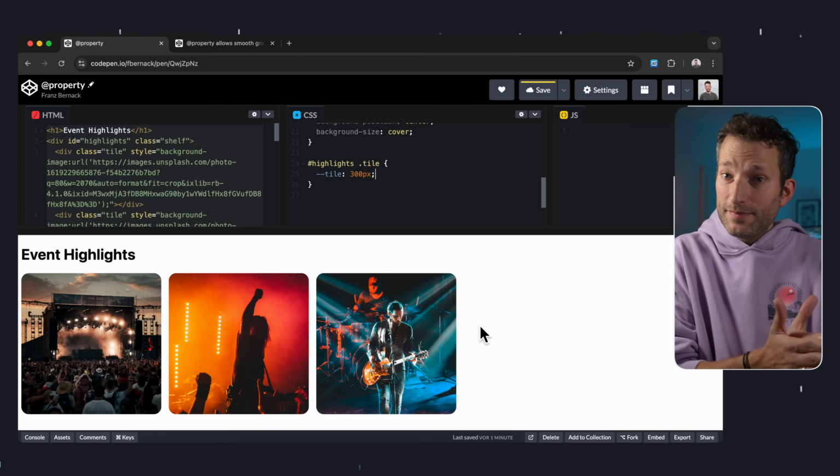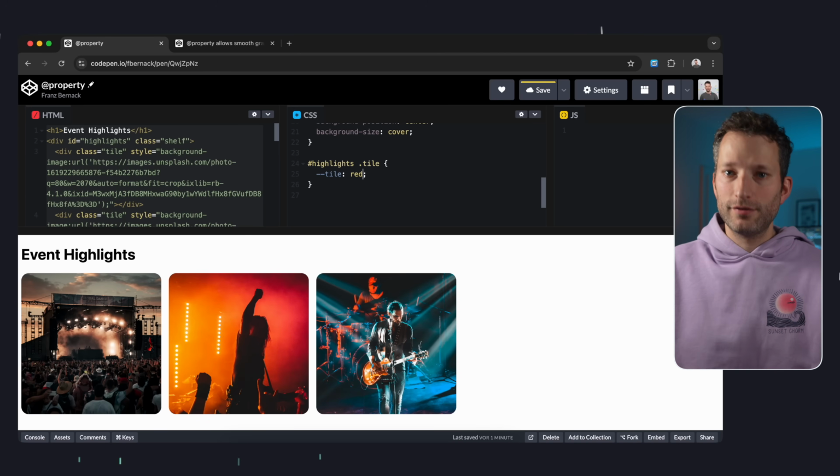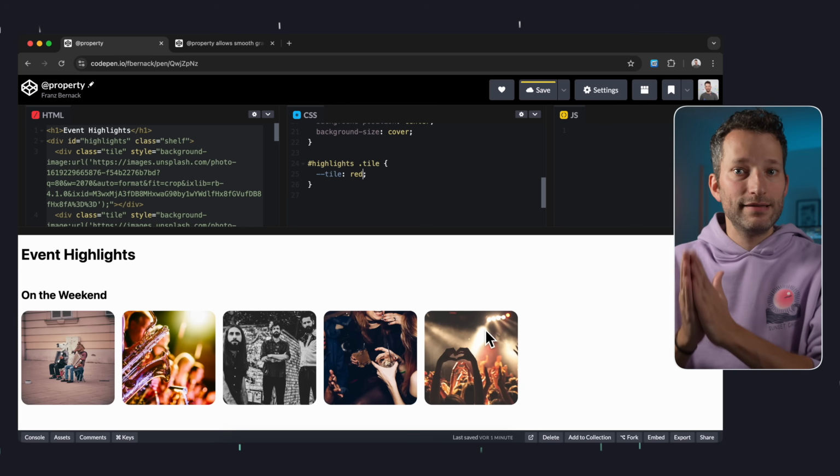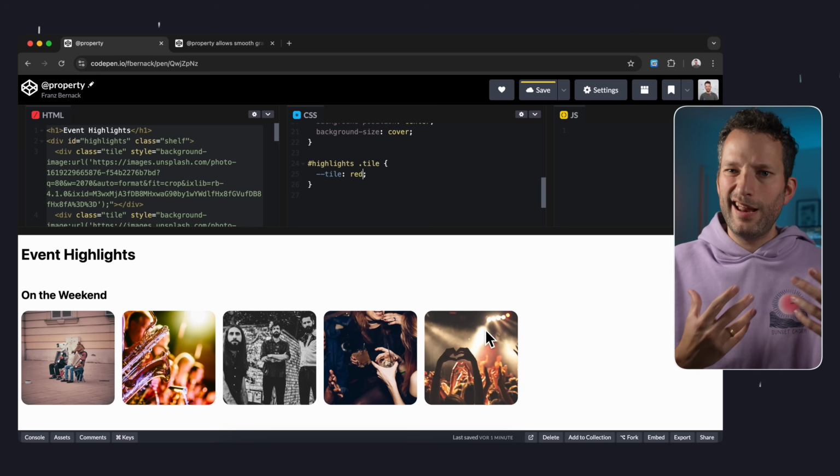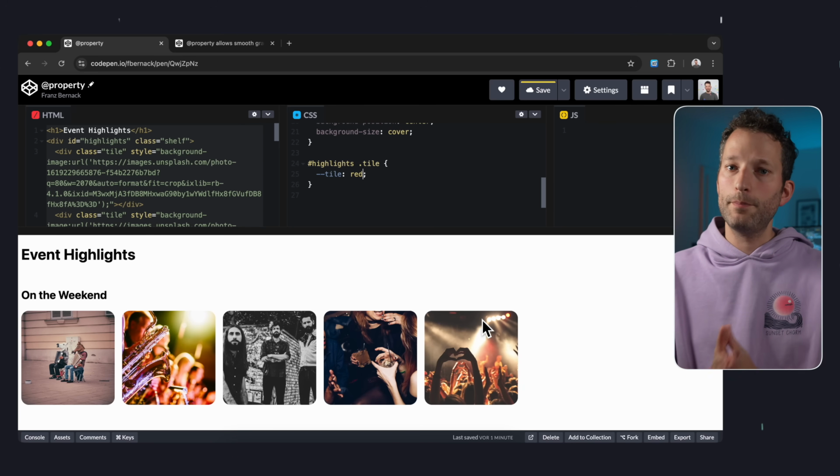Cool. But in a real project, you can lose track of what tile actually is. A size, a color. That becomes a problem if you assign red to the variable. The layout breaks. Red isn't a length, so the browser can't render those tiles anymore. That wouldn't happen with @property.